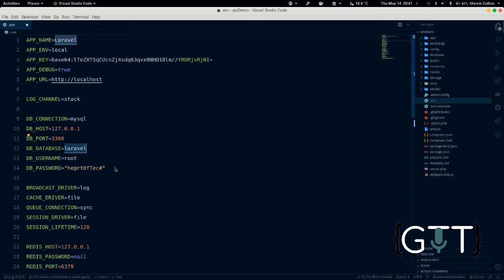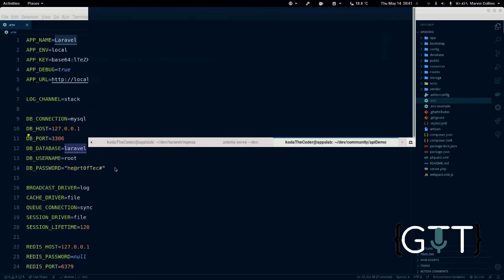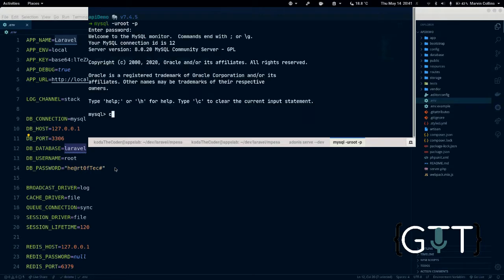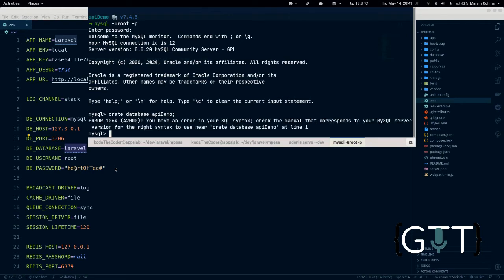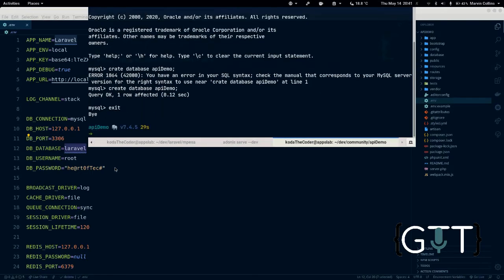I usually use a default database called Laravel for all my demonstrations, but for the sake of this one, I think I'm going to create a new database. So to create a new database, I'll just do it very quickly. We're going to create a database, and we're going to call it API demo. Oh yeah, the spelling. Sorry for that one. And that's it. So we're just going to exit, go back to our env.